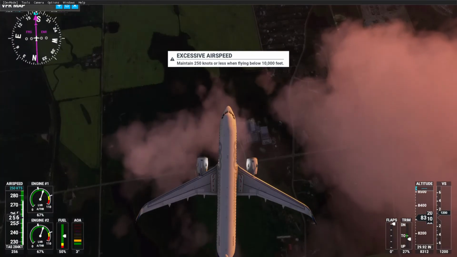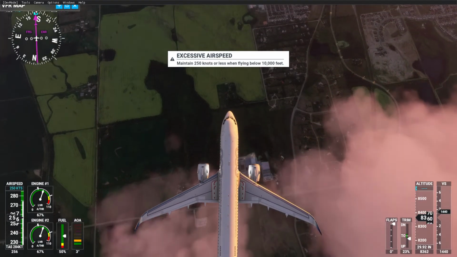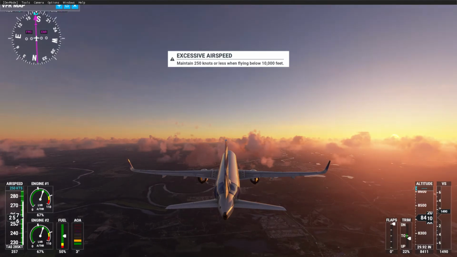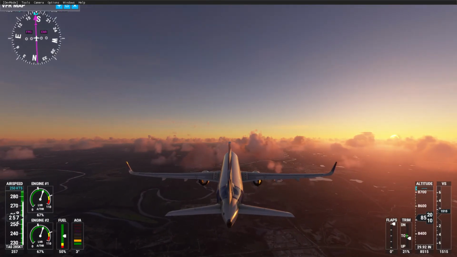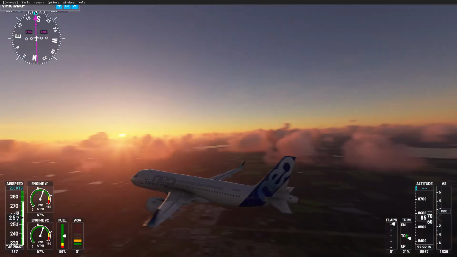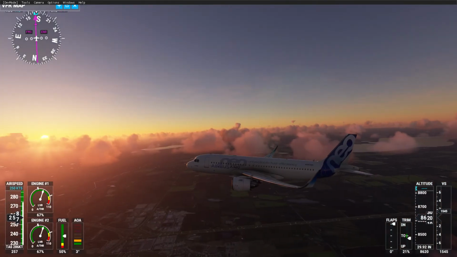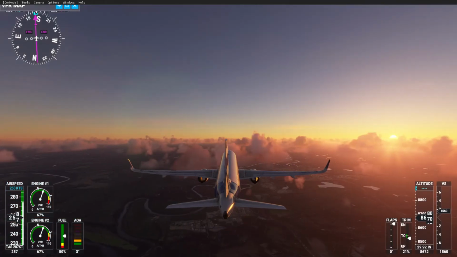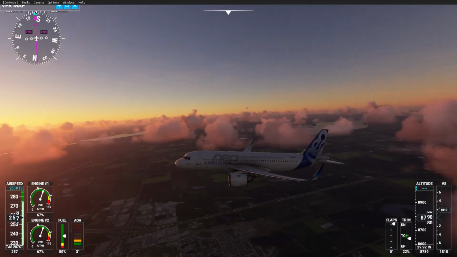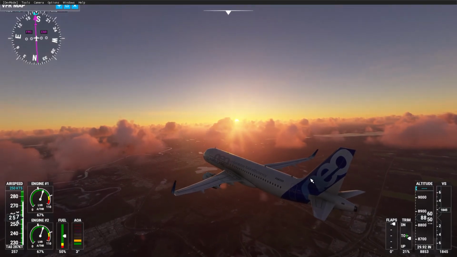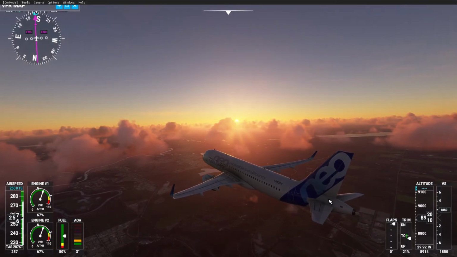This obviously isn't realistic weather here in December, but that's alright. I just wanted to have some nice scenery for you guys to watch. The sun does look very amazing in the clouds. Just the horizon in general, a nice pinkish color. That does look very amazing.